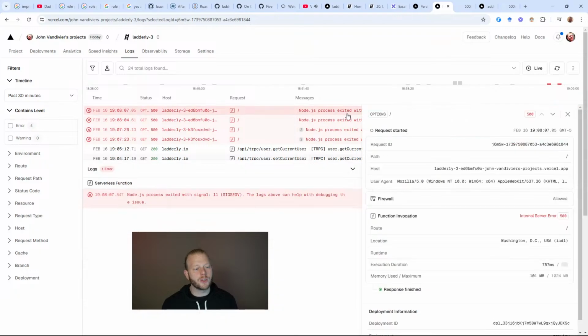So this is what I was seeing at first. The logs above can help with debugging the issue. Well, that was confusing because there weren't any logs above. CPU idle probably means waiting for IO or something.